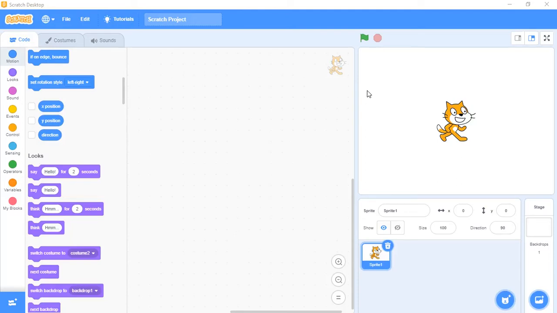Hi guys, today we'll see how to generate or launch the Sprite itself, that is the concept of cloning in Scratch. So how will we understand this? Let us start understanding cloning in Scratch with an example.